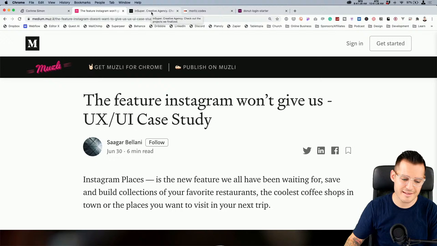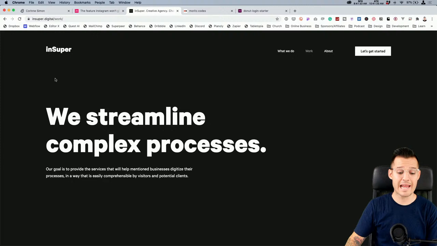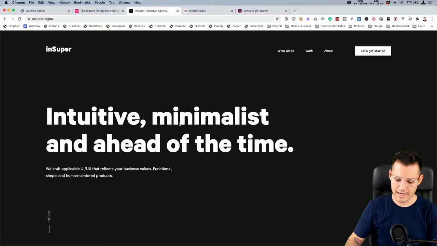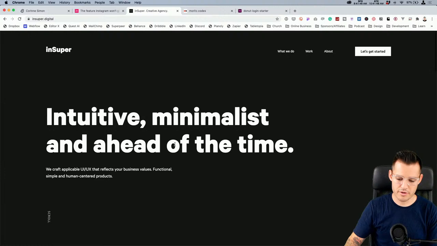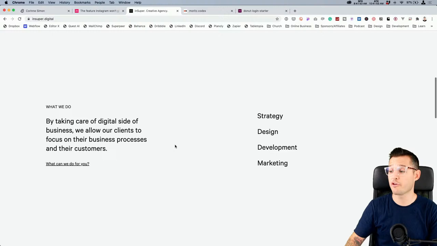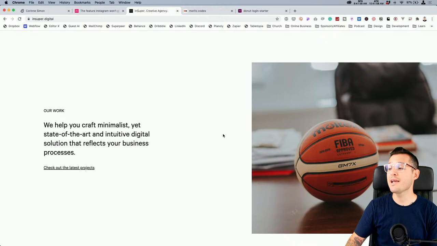This is In Super. This is actually an agency website that was submitted. Intuitive, minimalistic, and ahead of the time. We craft applicable UI UX that reflects your business values. Functional, simple, human-centered products. Please scroll down. Okay. I'm scrolling down. So far, it's very minimal. It's very modern. So much so that there's no visuals anywhere. I mean, anywhere. Finally, we got an image. I would say dancing on the line of too minimalistic, right?